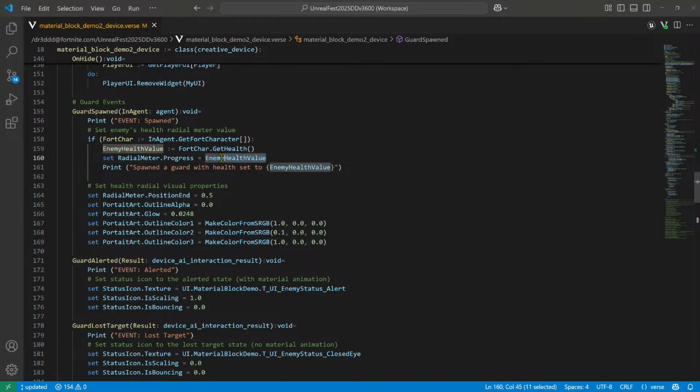So setting the property of the material block directly sets that material parameter on that instance, and so the material just snaps to show that new state. We show some debug text here to tell you that the guard spawned with their health set to this value. So a new guard spawned in this case.